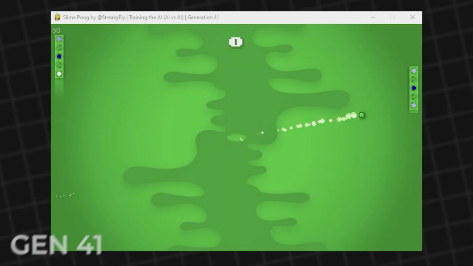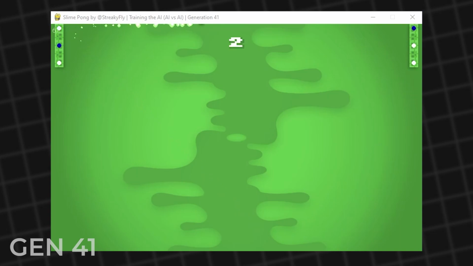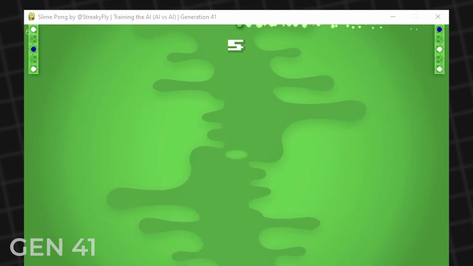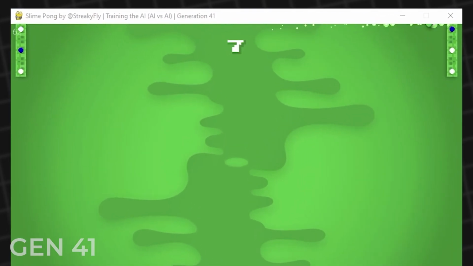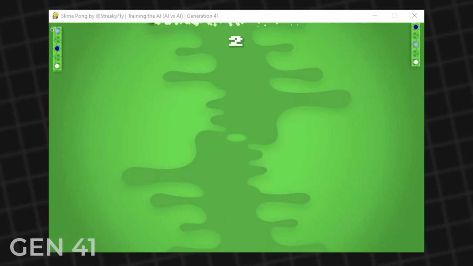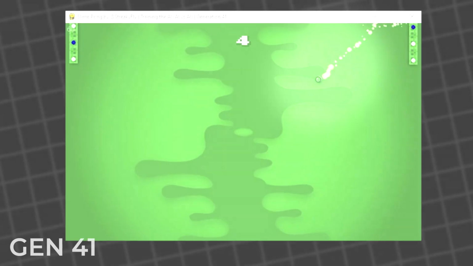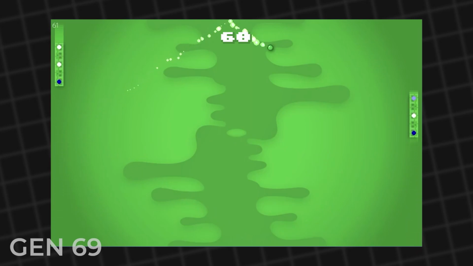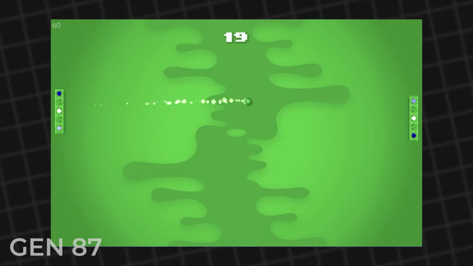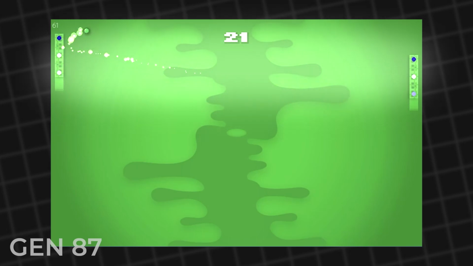Generation 41. AI has found an exploit to survive without even moving. Now, I could properly fix the issue, or if the ball is near the border for too long, I can just launch it away at fast speed. Problem solved. Generation 69. Nice. Generation 87. They figured out that all they have to do is match Y coordinates of the ball.